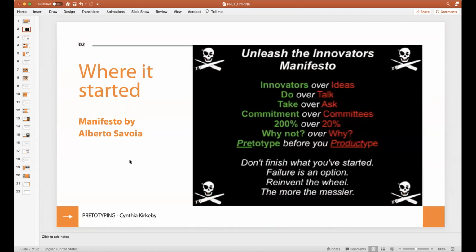He did a manifesto, which is pretty fun. It was Unleash the Innovators. When you go through it, innovation over ideas, right? So the people that are creating stuff, actually doing it, not just talking about it. So do over talk, take over ask, commitment over committees. That's a big one. Committees do not get a lot done. So really buying into something and pushing behind it is really important.